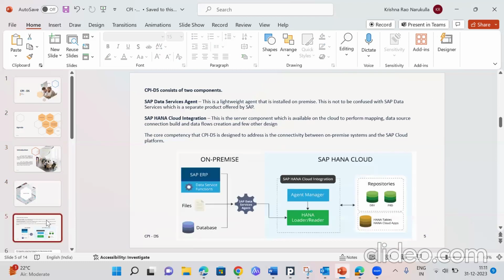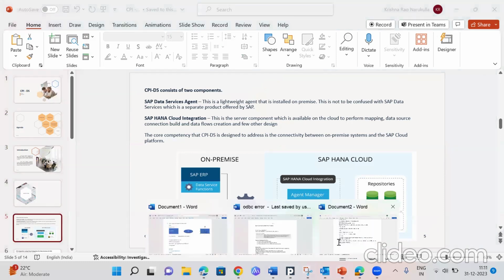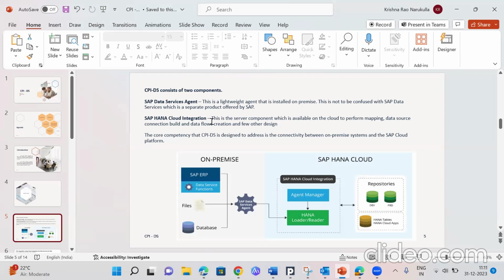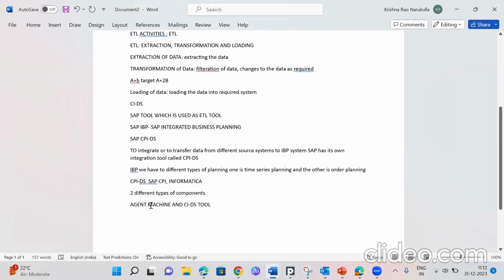And coming to architecture, if we go through this architecture, SAP CIDS as a platform has two different types of components. As I mentioned, two different types of components. What are those? The agent machine and the CIDS tool, the integration tool.